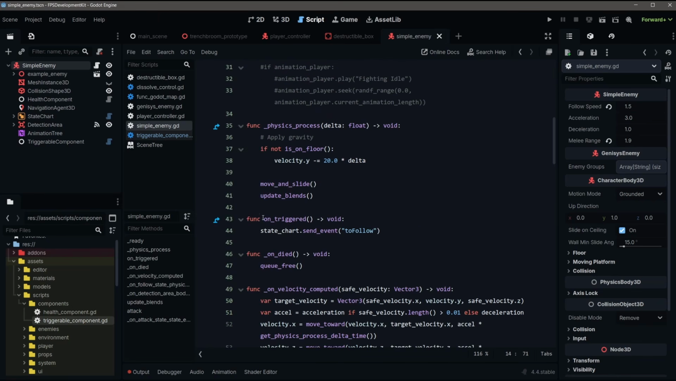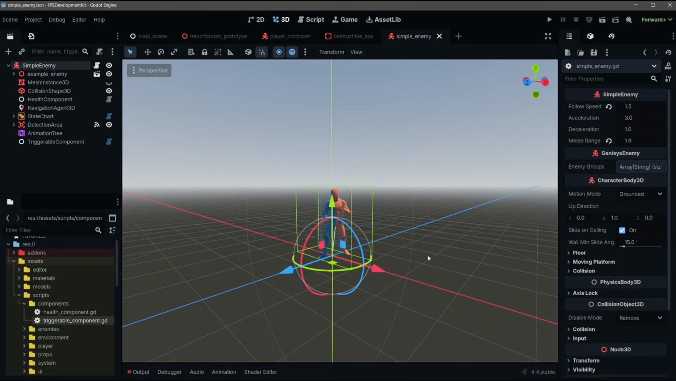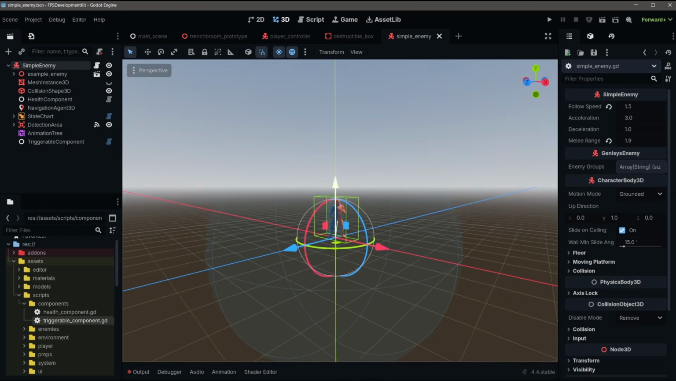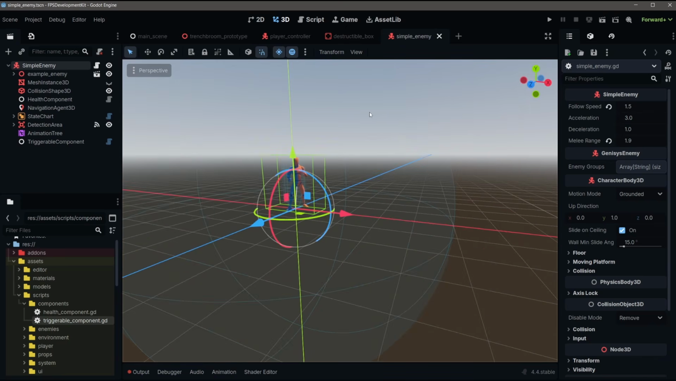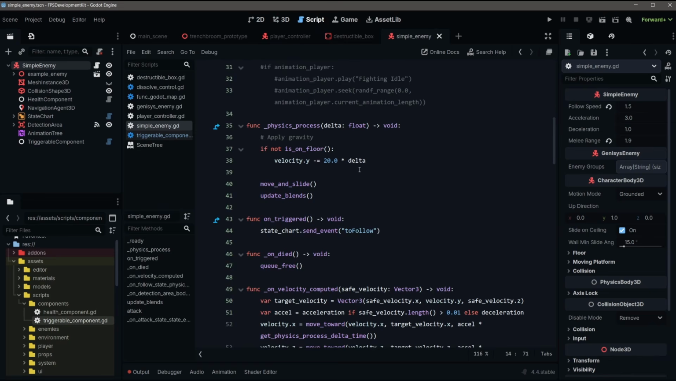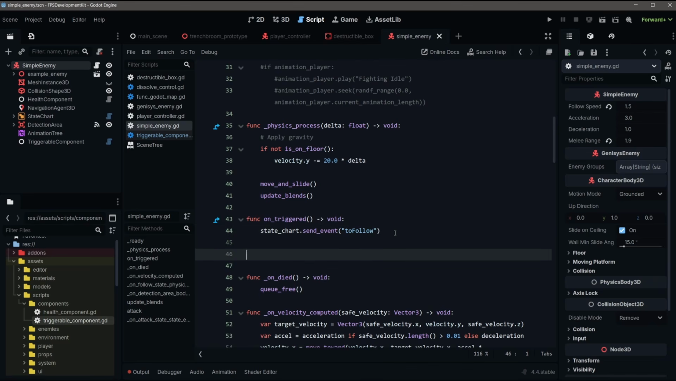Now, previously we added an on triggered event and we're just using our detection area. And that is just a sphere that when the player enters it, that triggers the enemy. Pretty basic, it works well. But let's say you wanted to trigger an enemy by opening a door or walking down a hallway or going into a specific part of the room that's not near the enemy. That's when you need this trigger setup.